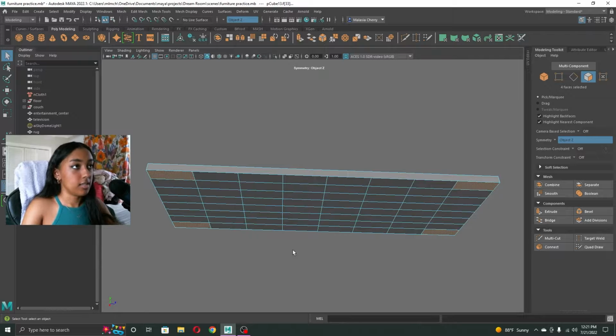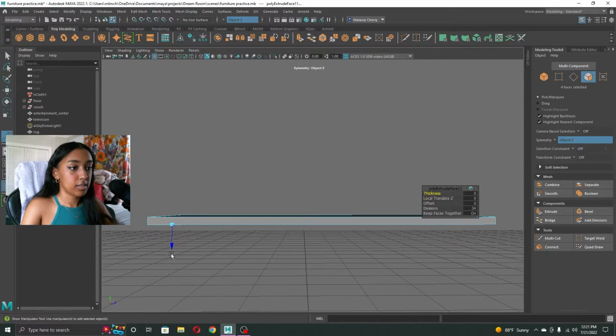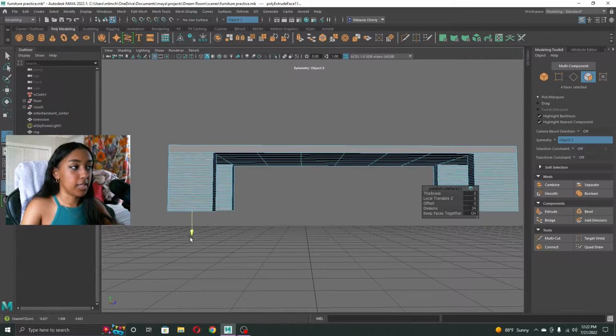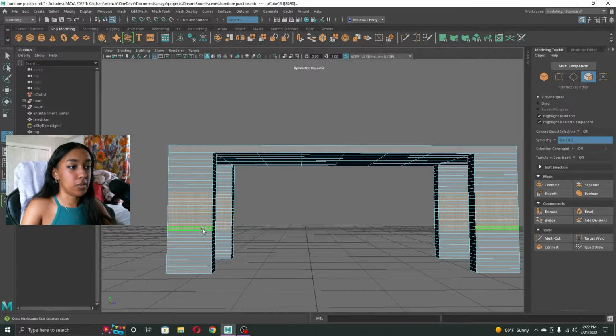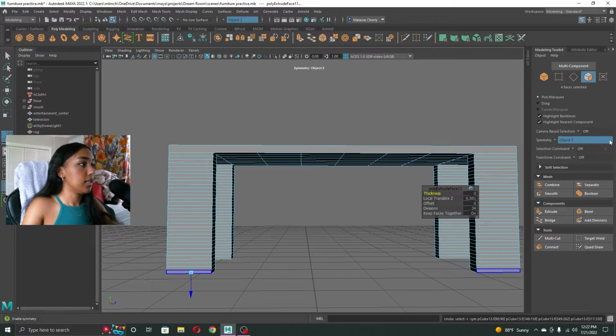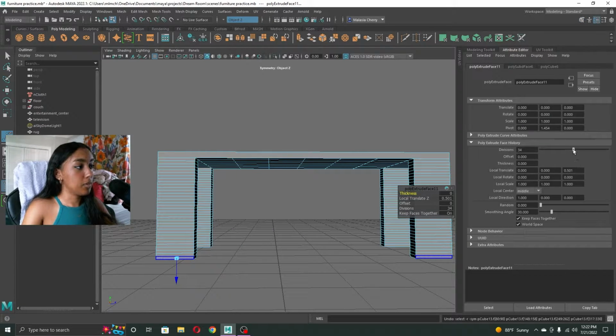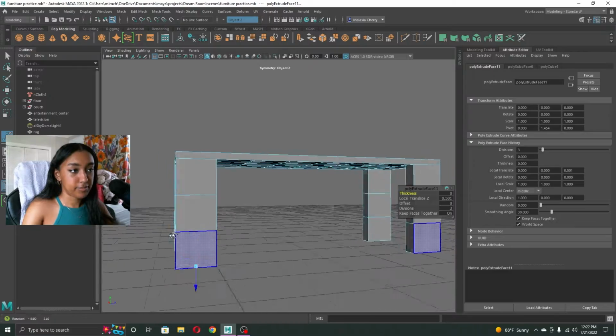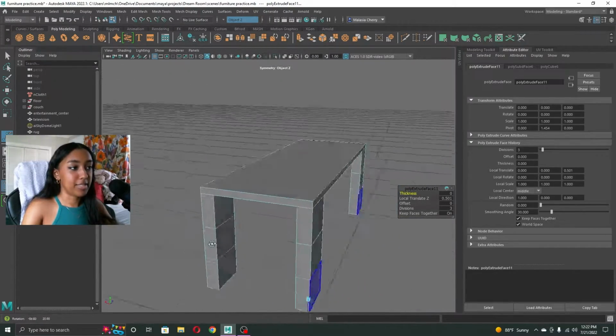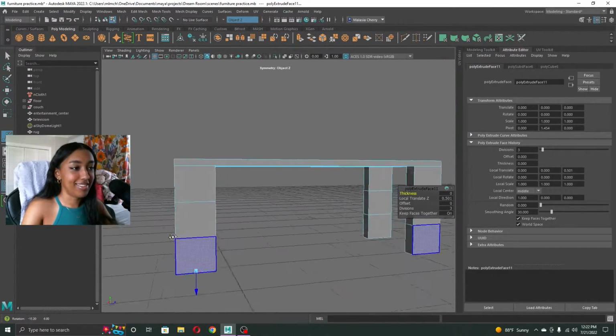I'm going to click this extrude button at the top. And I'm going to bring it down. You see that's way too many divisions. We don't need that many divisions for this table. So I'm going to go to attribute editor. We don't need 34 divisions. Let's do like 3. All right. So we have a very basic extruded table.